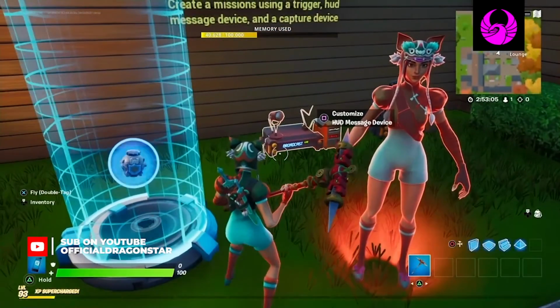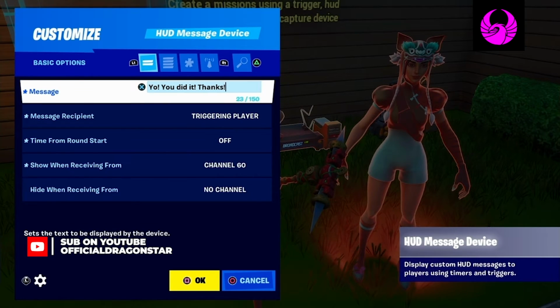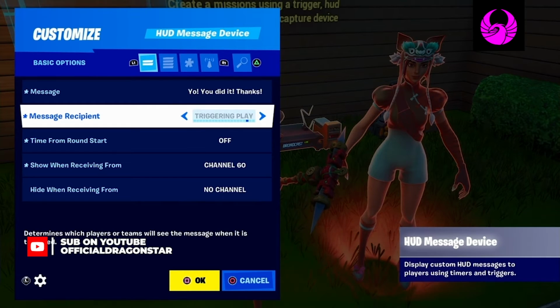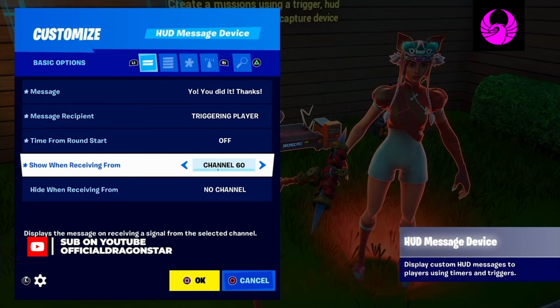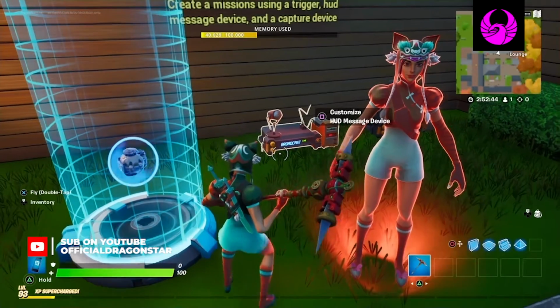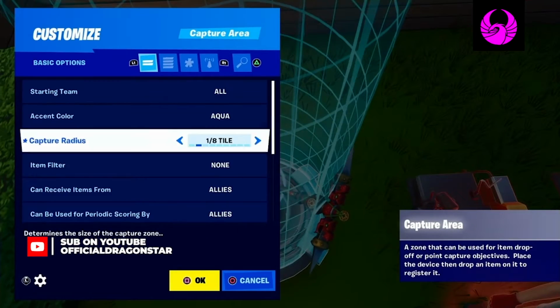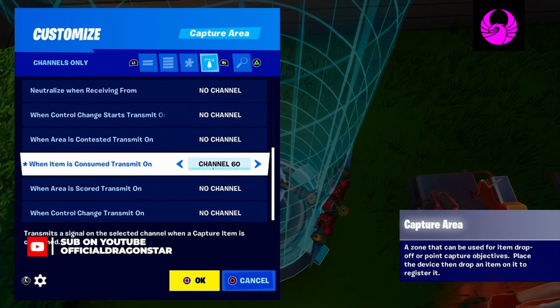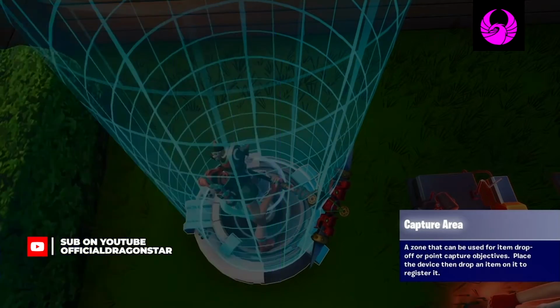Next up, we have the HUD Message Device that displays the message once you complete the mission. So let's check out these settings here. Let's go to basic options. You have your message, your recipient of course remains the same. Time from round start is off. Show when receiving from channel 60. And that's about it. Now, why channel 60? That's because this is going to show on channel 60, and I'm going to show you the settings for that right now.